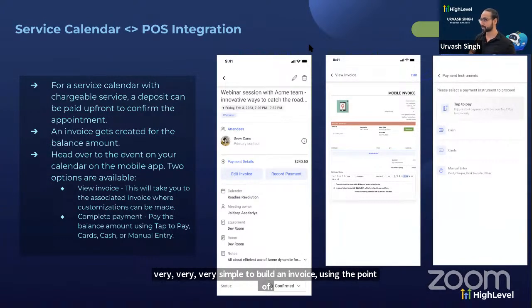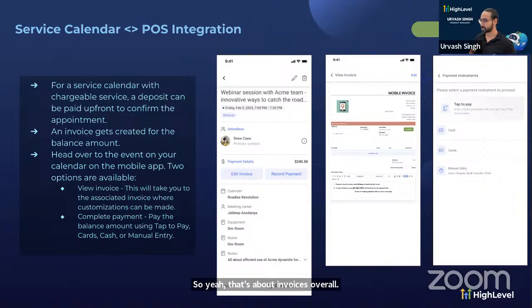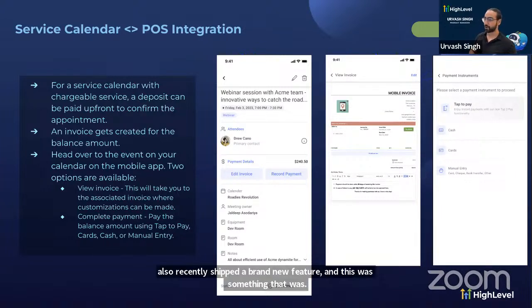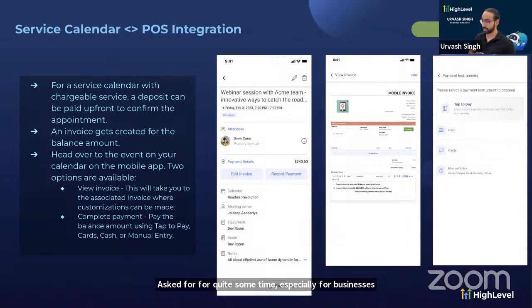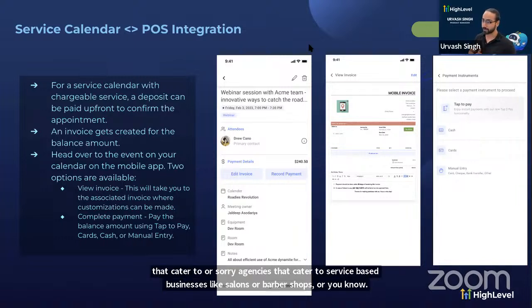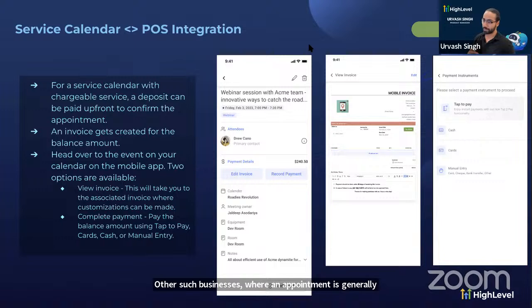We've also recently shipped a brand new feature, and this was something that was asked for quite some time, especially for agencies that cater to service-based businesses, like salons or barbershops, or other such businesses where an appointment is generally taken, and a payment has to be recorded after the completion of the appointment. So the idea was that if you have set this up on web, and there is a demo quickly to show how all of this works.